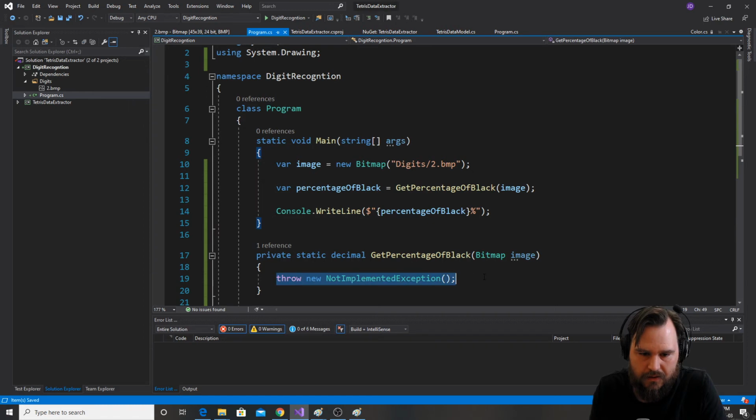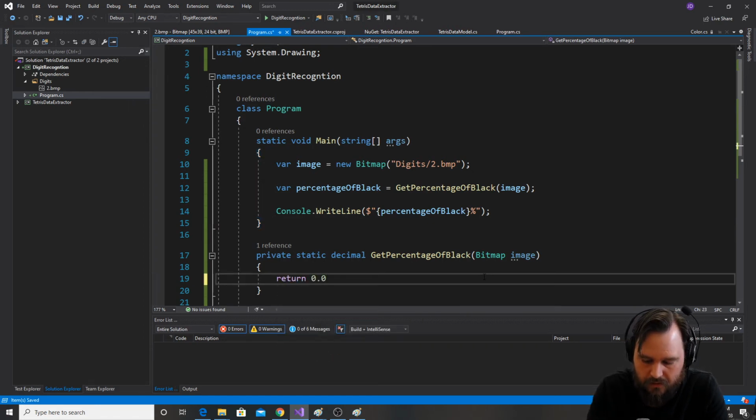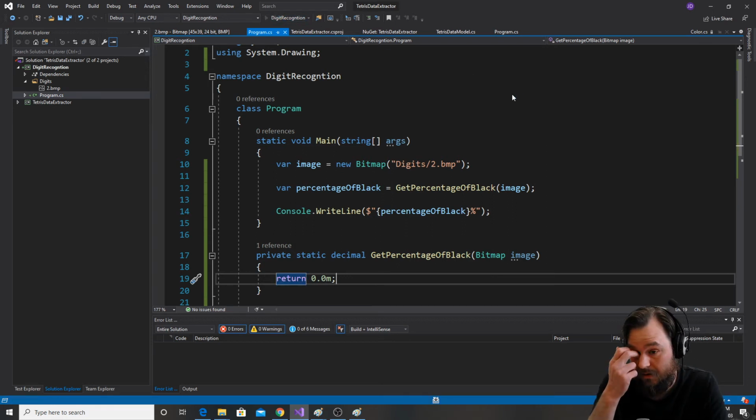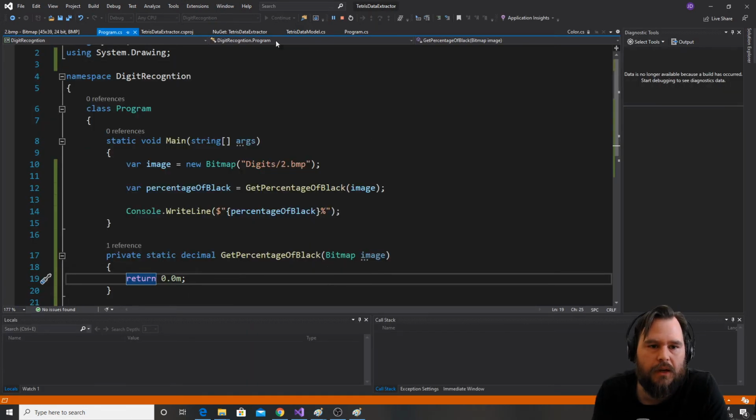Okay, and this isn't going to run until we actually return a decimal value. So there we go. We're going to return 0. This will return 0%. Perfect.